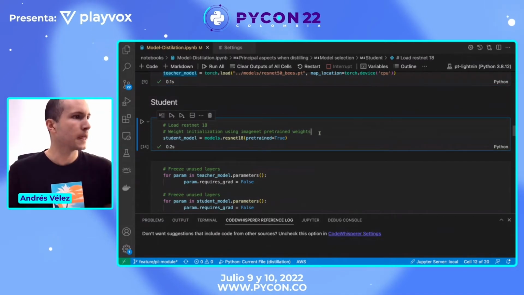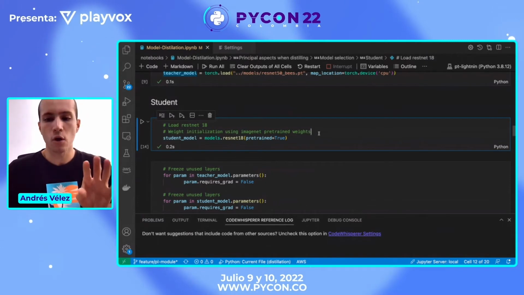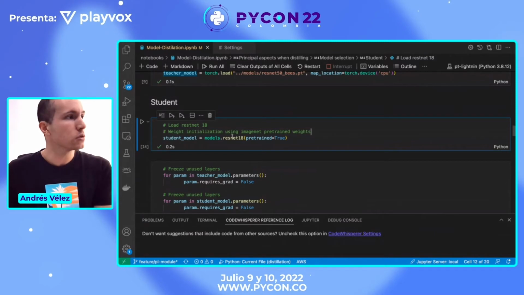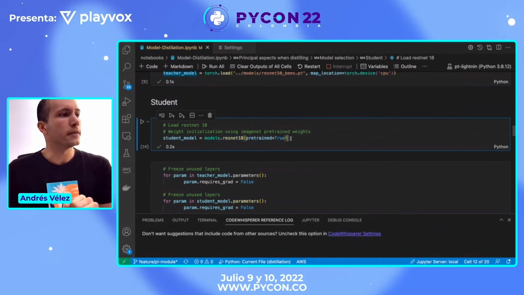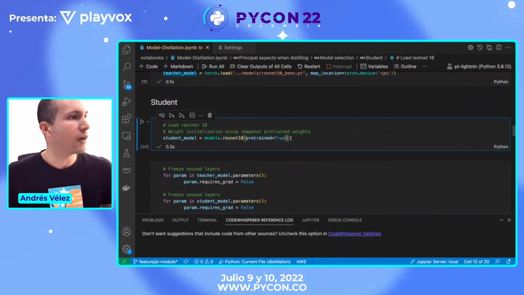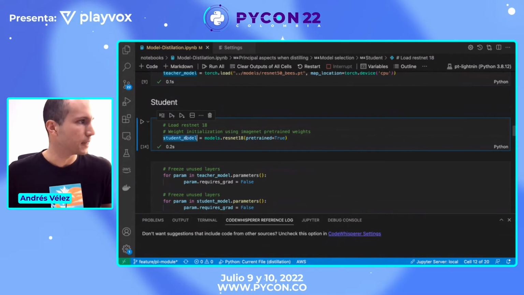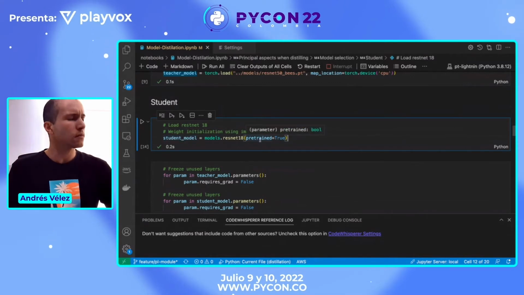and then we are going to load our student model. As I mentioned before, we are using the weights of the model trained on ImageNet. We use the torchvision models ResNet 18 with the weights after training on ImageNet, and this is our student model.